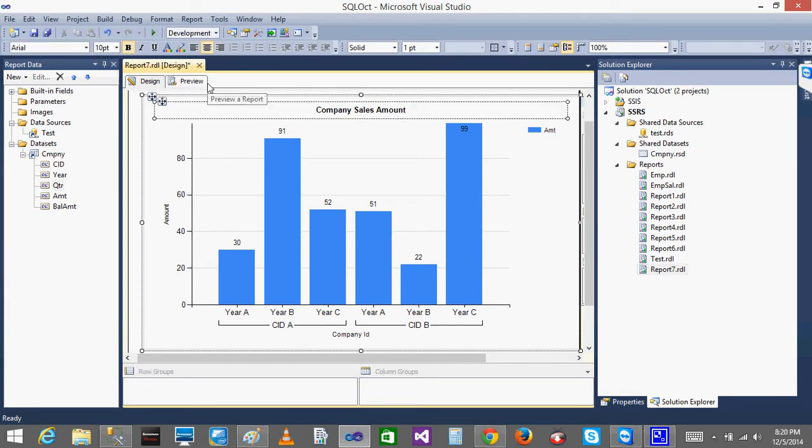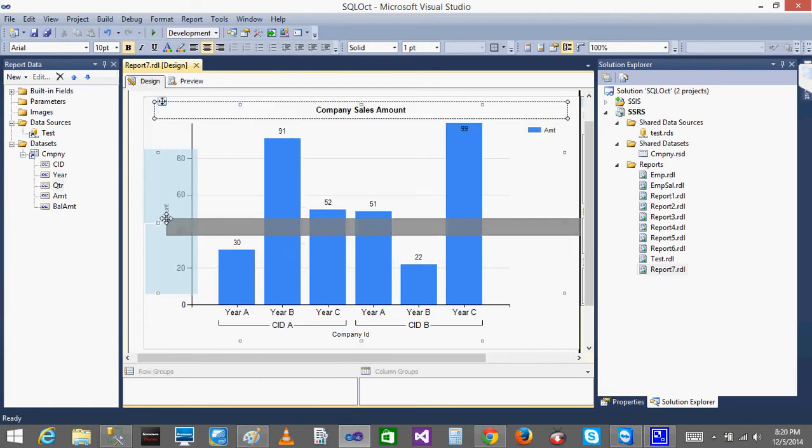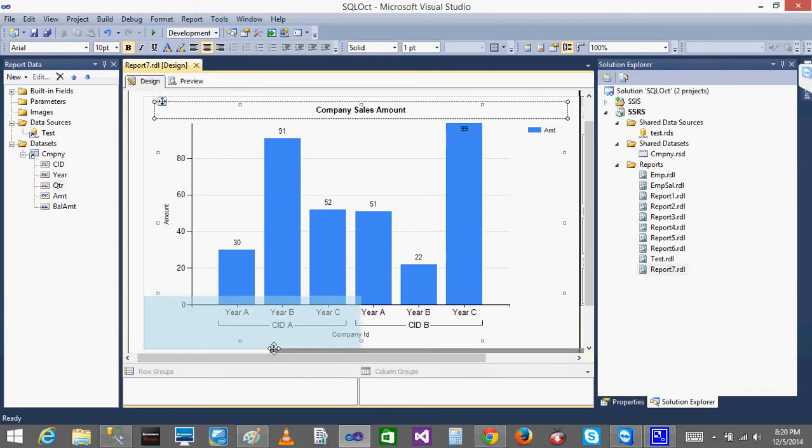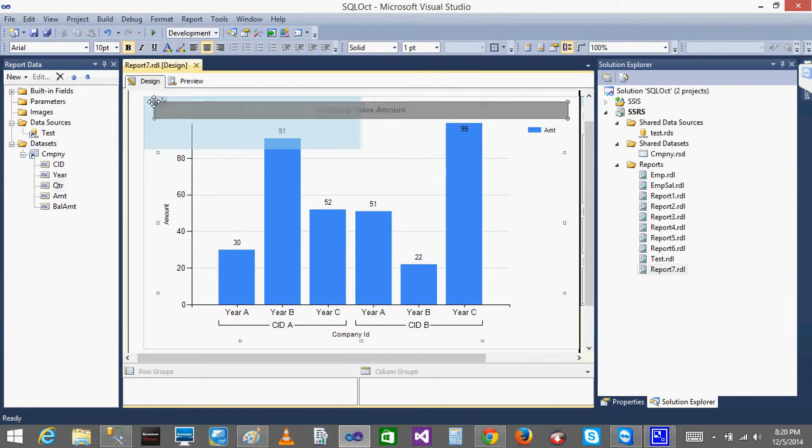So let's say my user asks me for the title to be at the bottom. How do I move the title? When you select this and try to move it, you will see a highlighted area. Wherever I keep it there, I can move the title. Okay, that is one way to move it.